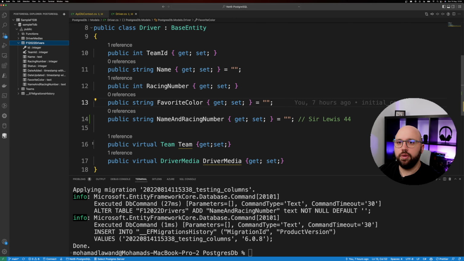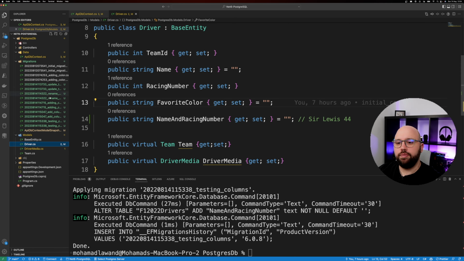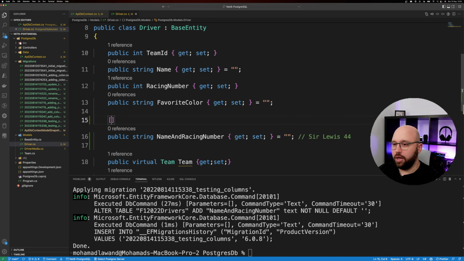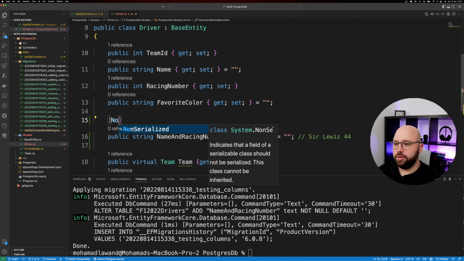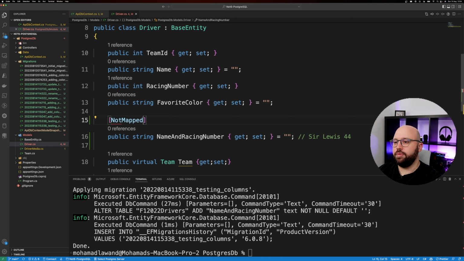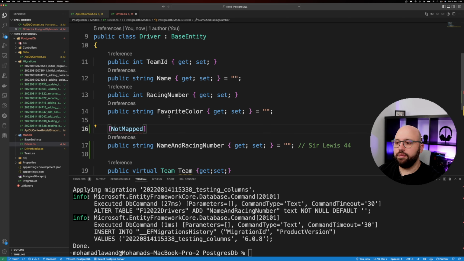It's very simple. Let us zoom out a bit. Oops, that's a bit much. Now let's go back here and go to the drivers. What I need to do is add an attribute, and this attribute is going to say NotMapped. And we need to fix the references.